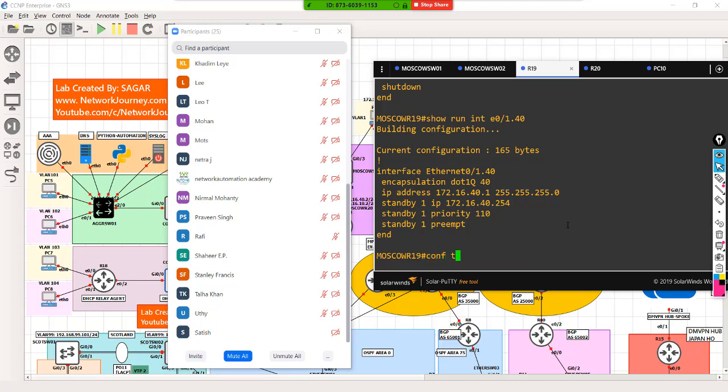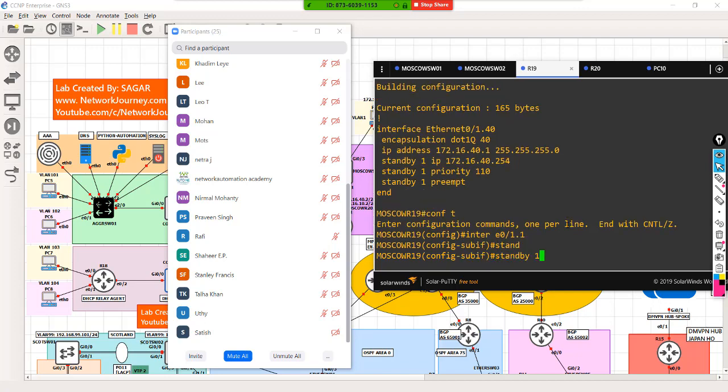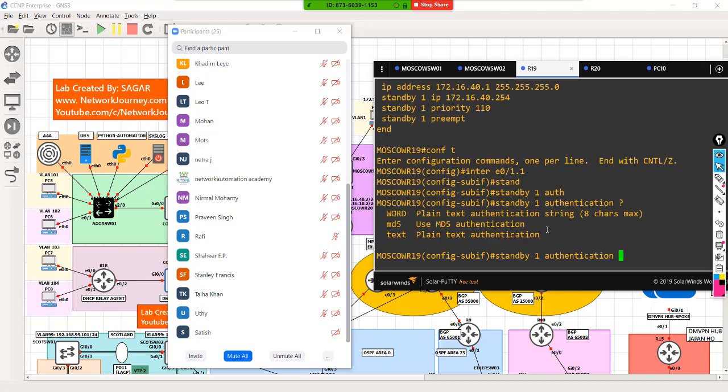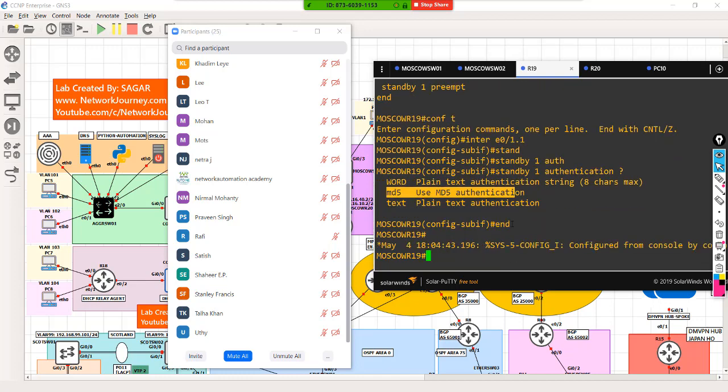If I go to one of the interfaces, let's say 0/1.1, I just have to bring up the authentication. I have multiple authentication types supported: plain text and MD5. So that's how we have to enable this. But make sure whenever you enable this, on the other side you also have to set it up. Otherwise, there will be a mismatch in the authentication. If one side has authentication enabled but on the other side you might have missed it, that would not bring up the neighborship.